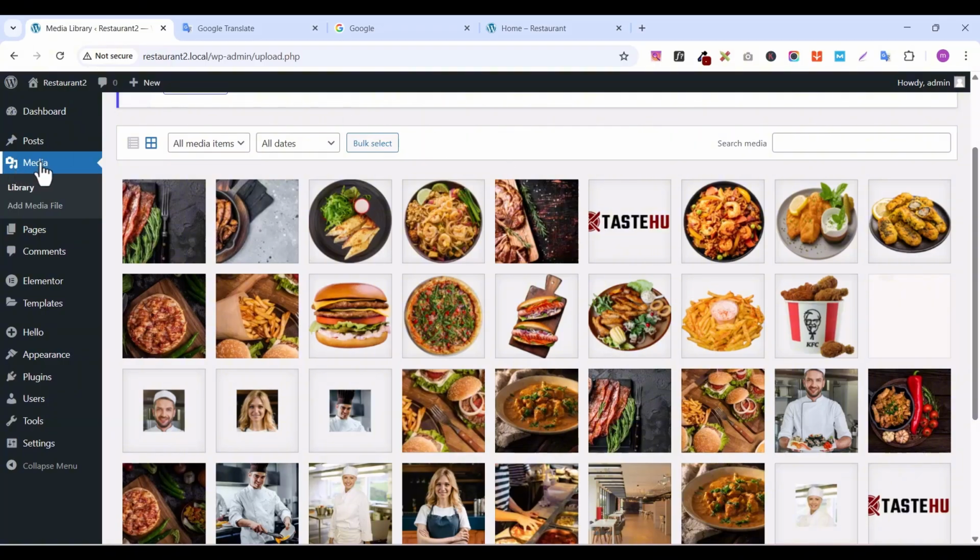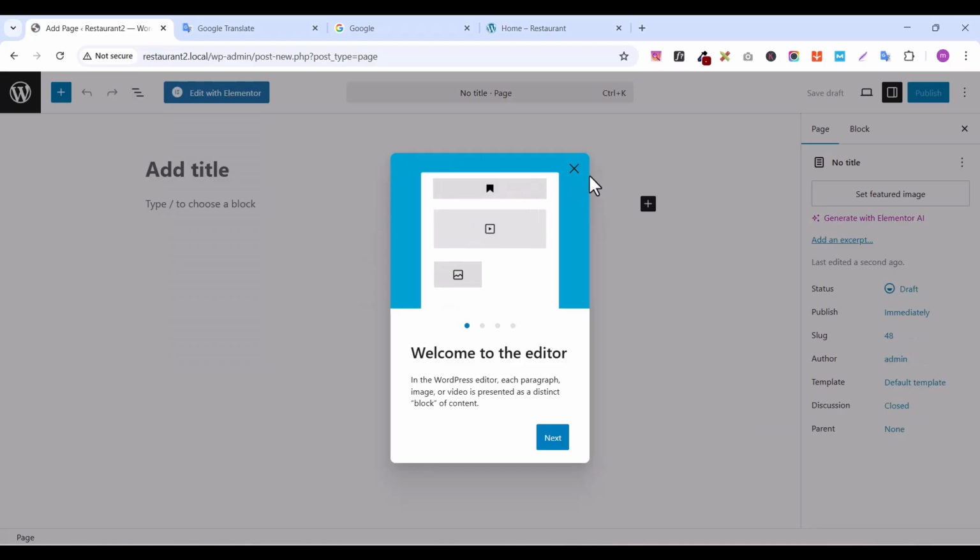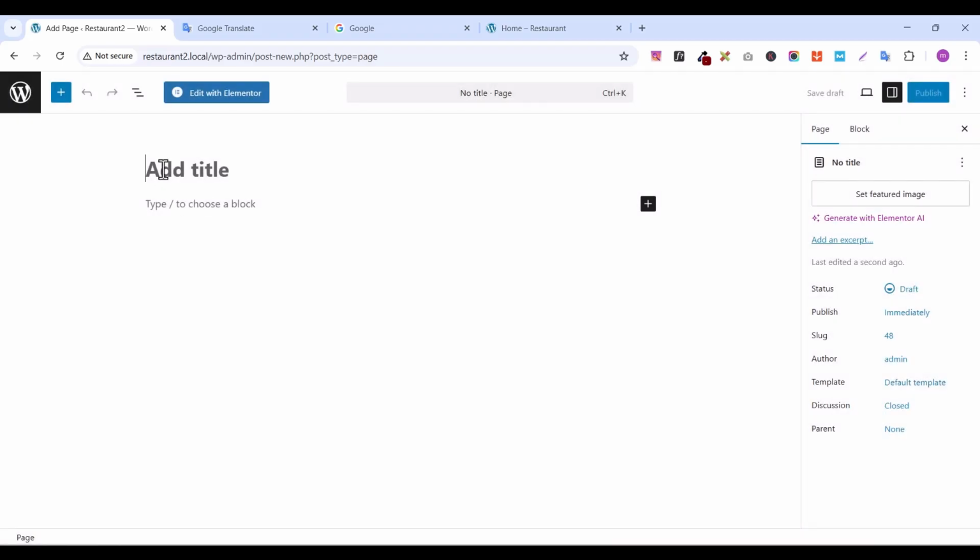Come back on the left side again and come below, you see Pages here. Click on Pages and it will take us to this page, and here you can create any page. Assuming you want to create an avatars page, service page, any type of page, you can create it here, but we will need a home page. So let's go up here, click on Add Page, and it will take us here. Close it, and on Add Title, type Home, because it's going to be our home page.